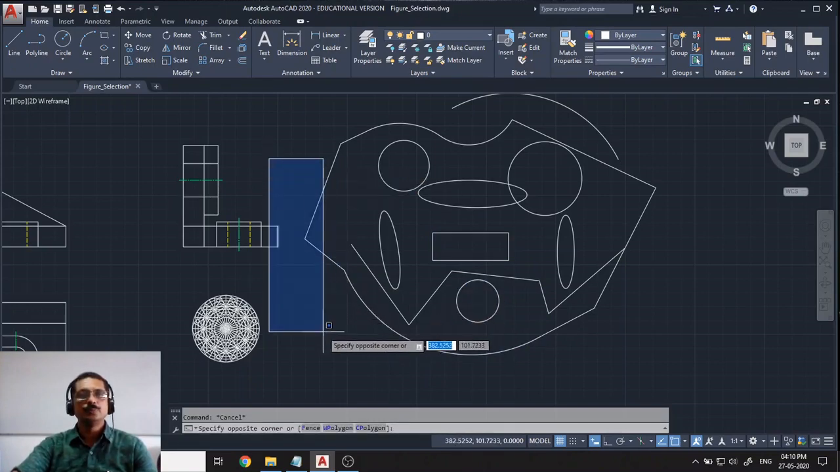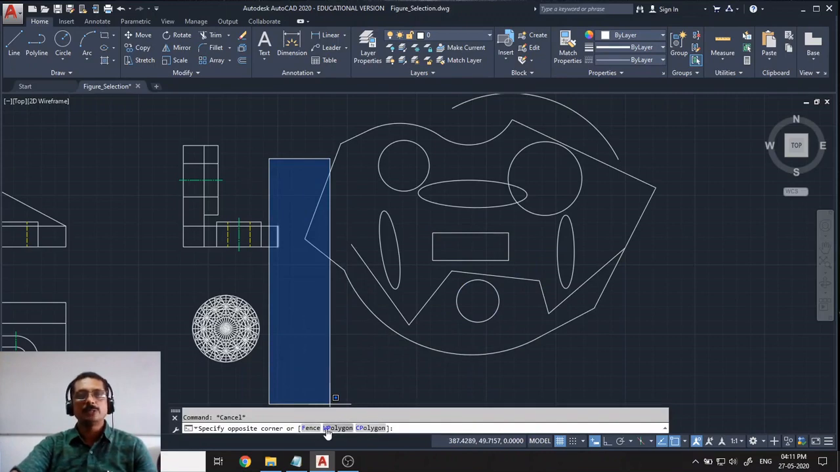The other two options are W polygon and C polygon. W stands for window and C stands for crossing. We have already seen what window and crossing are.